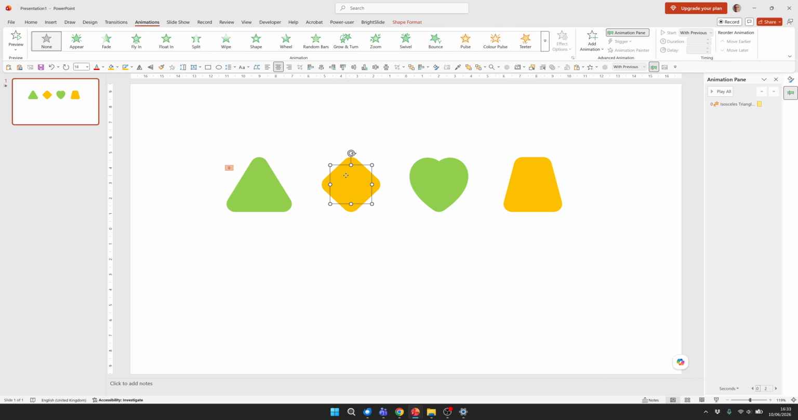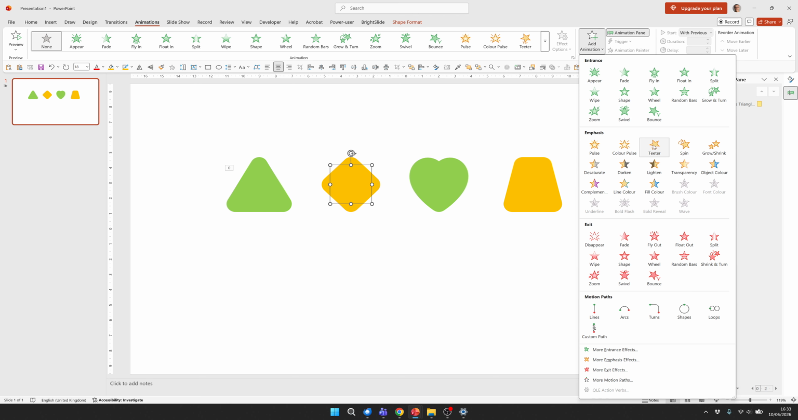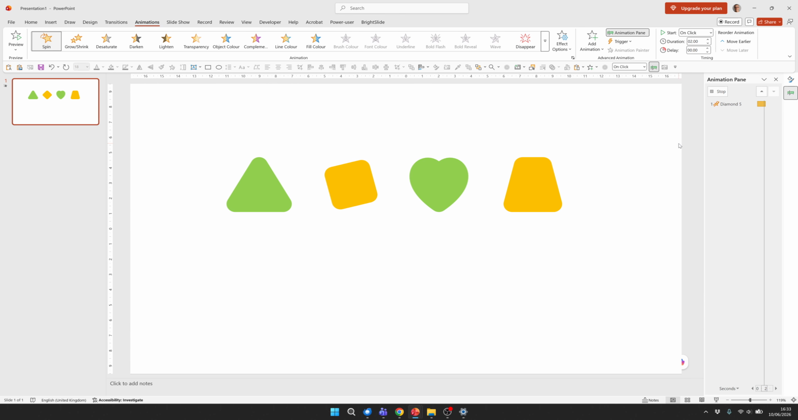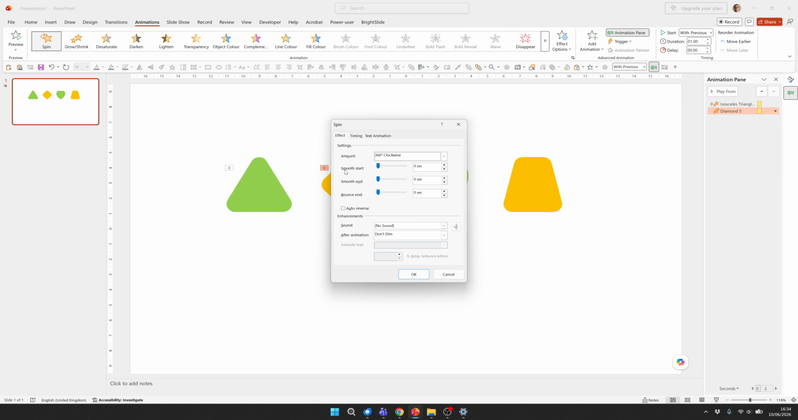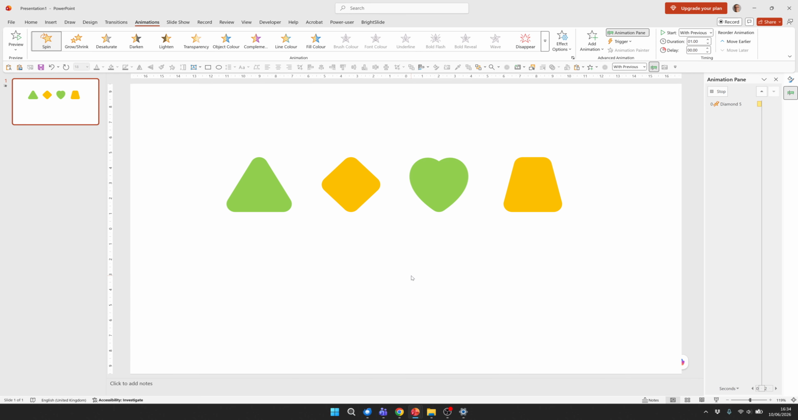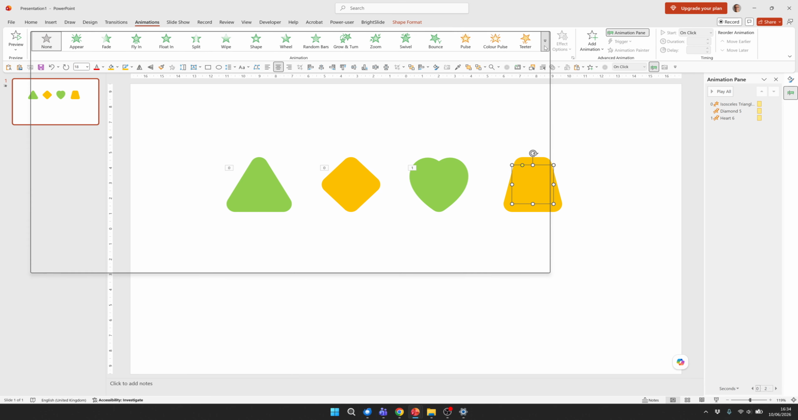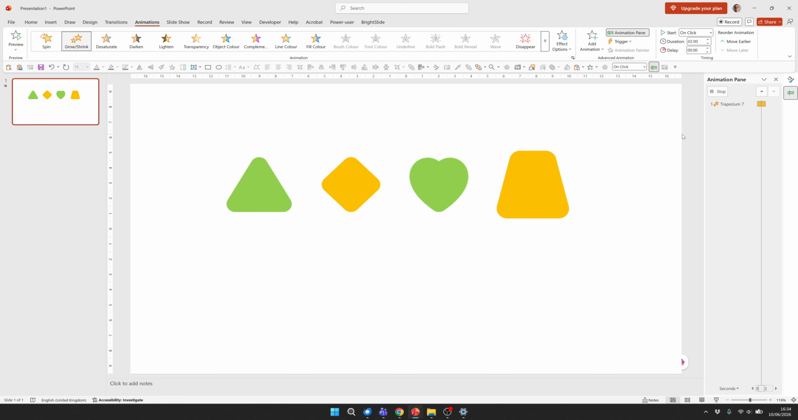Looks good. This one I'm going to set to a spin, so we can say add animation, spin. I'm going to set that to a 1 second duration, happen with previous, and get it to spin the other way round, counterclockwise. For the heart, I'm going to add something like this teeter effect. And for this one, I'm going to add a grow shrink, but this time have it get a bit bigger and then go back smaller.